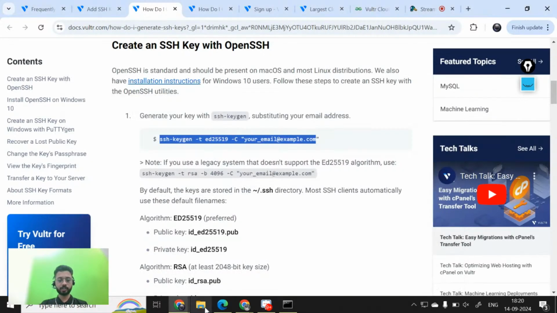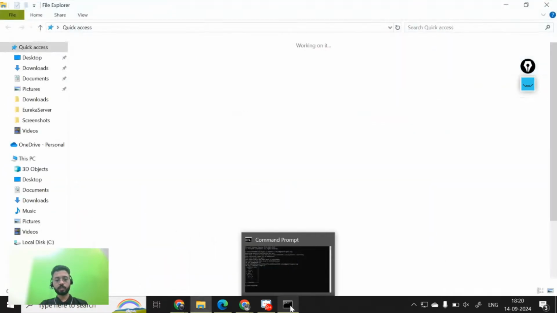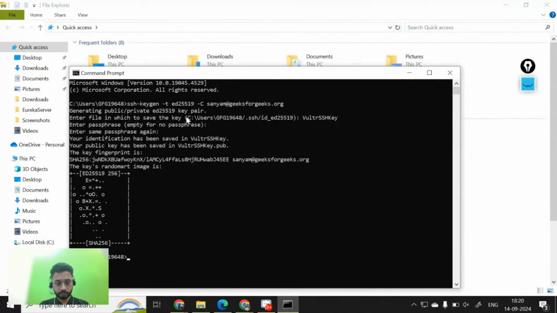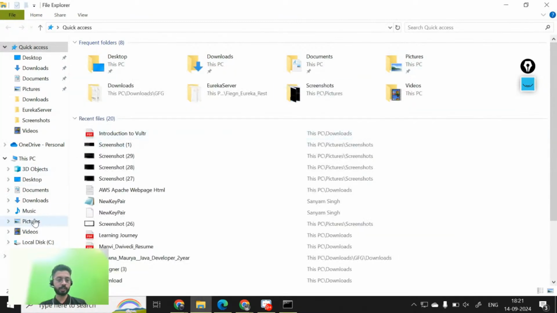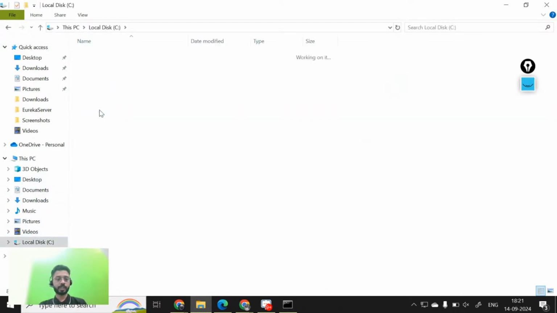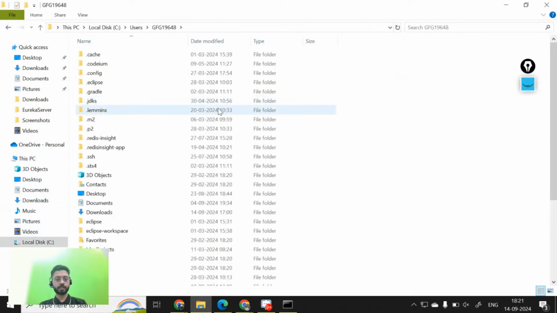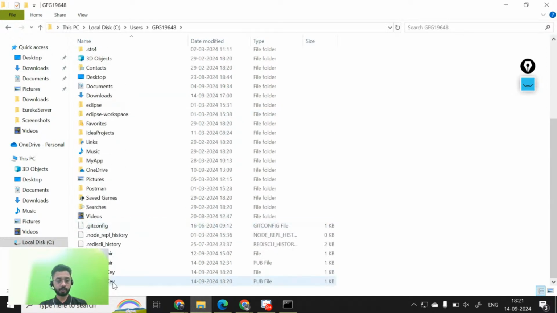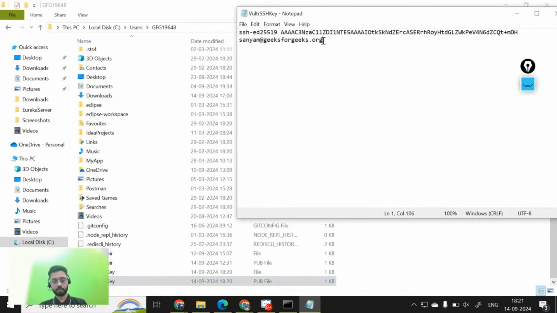So let us check where it is. From your CMD, you can also see the path where it got generated. It is there in your C drive, Users, and you can check the username from there. Let us see in the C drive where it is. Here. Now go to your user, get inside this GFG, and now at the bottom, can you see Vultr SSH key? Open it. Copy this key.